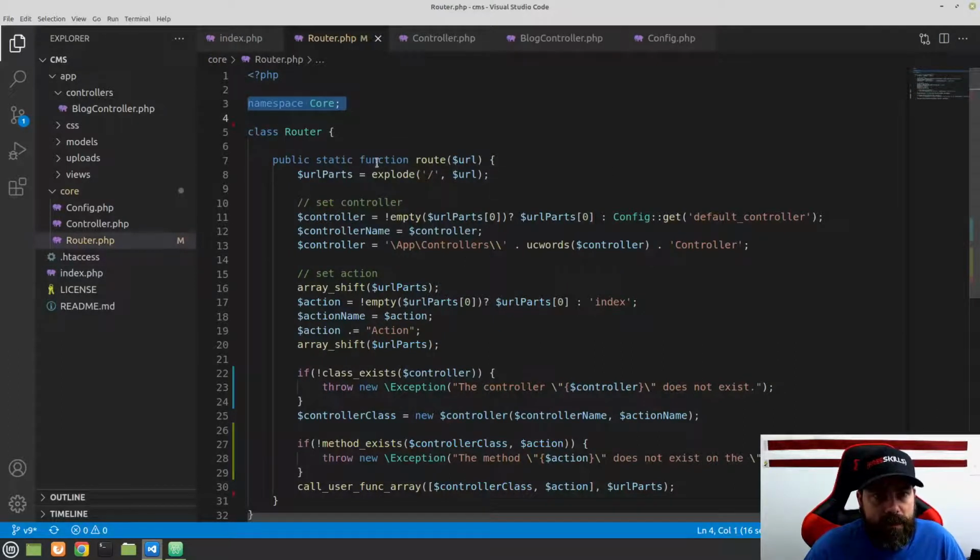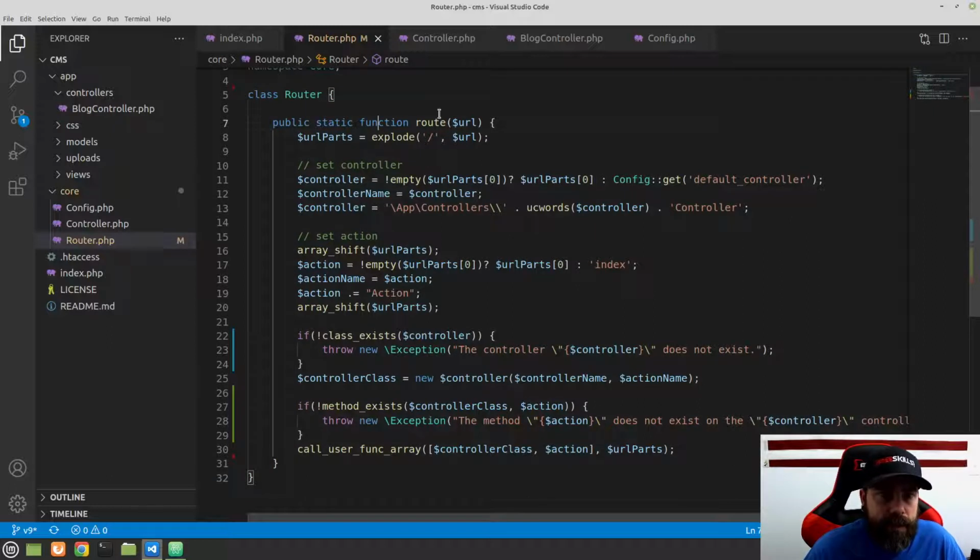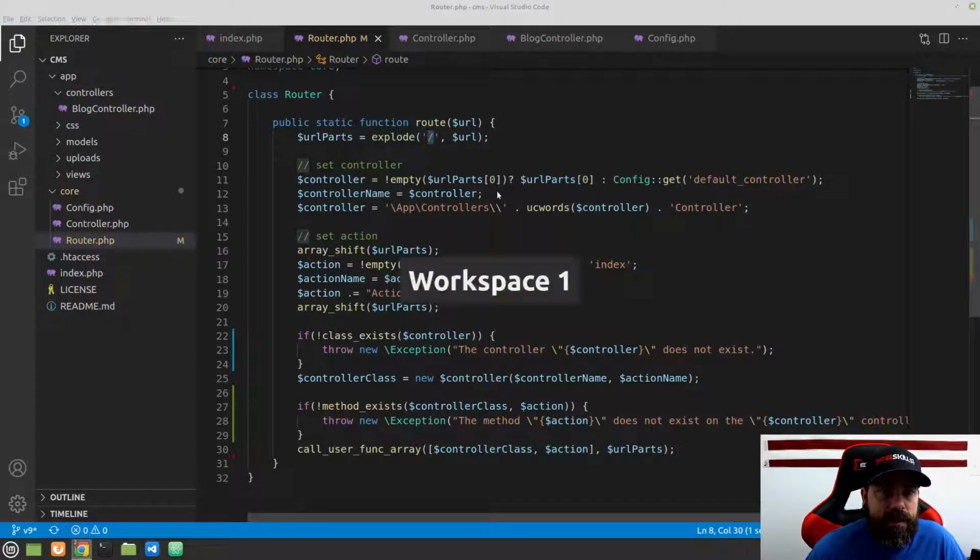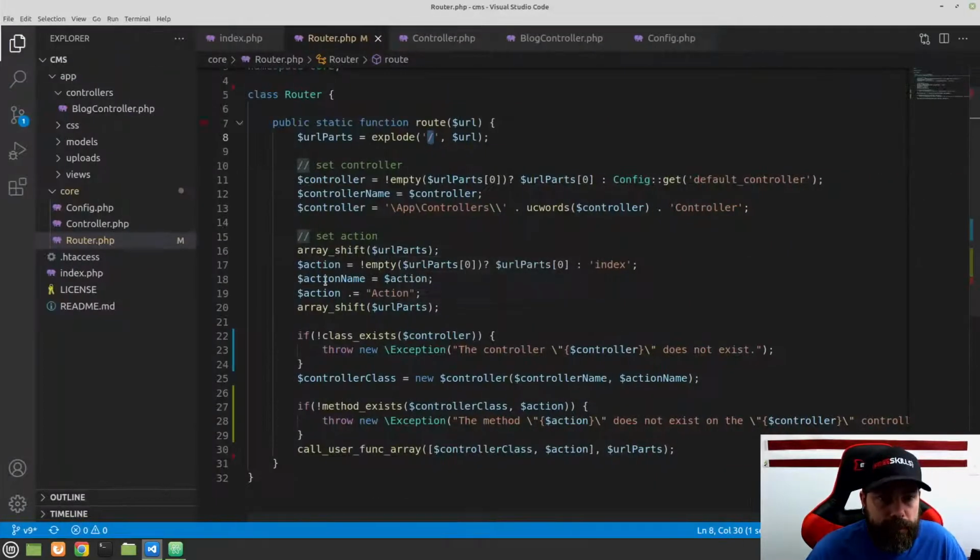In our route function here, we have a static method, so we don't need to instantiate this router class. We can call this function statically, and our URL gets passed in here, and then we're simply taking that URL that gets passed in and creating an array with the parts separated by the /. So if you look at the URL here, the blog/foo is going to be an array with two elements in it. The first element will be blog and the second element will be foo.